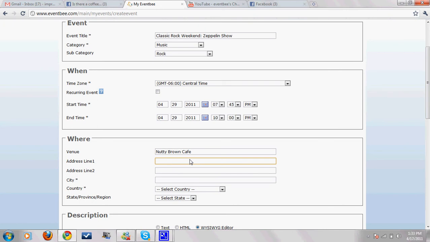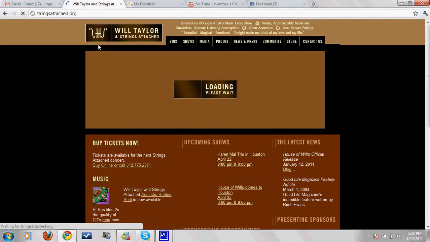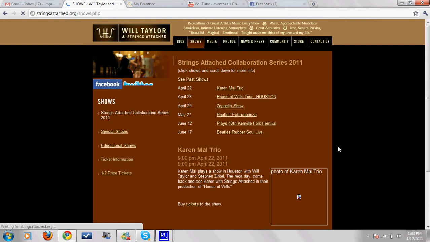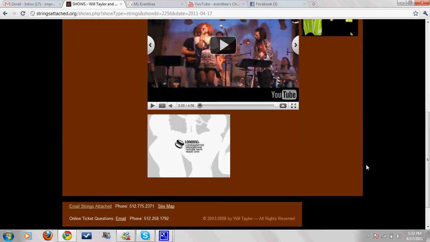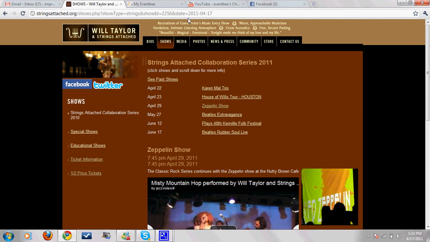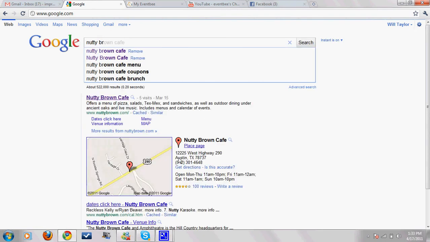Now, also go to stringsattached.org if you are missing any information. So I'm going to go look at the address for Nutty Brown at stringsattached.org. That's your central location for all information related to Strings Attached dates. So this is April 29th. And noticing that there isn't an address here. So if there is an address, obviously you can go to Google and get the address for the Nutty Brown or any other venue. And then if you look down here, there it is. And what this is going to do is create a custom map.